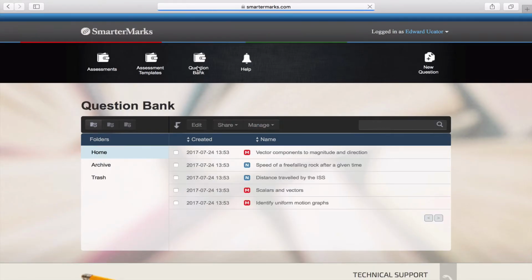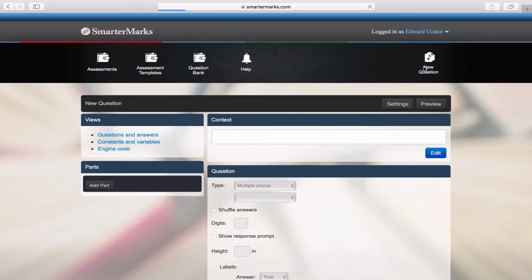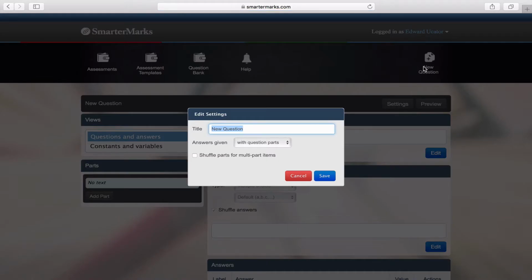If I click on the Question Bank tab at the top of the page, you can see I've already got a few questions built. We'll build a couple more here. I'll click on New Question to get going. We'll start by choosing a title for the question. This is the name it'll be saved under in our question bank. I'm going to start with a motion graphs question.